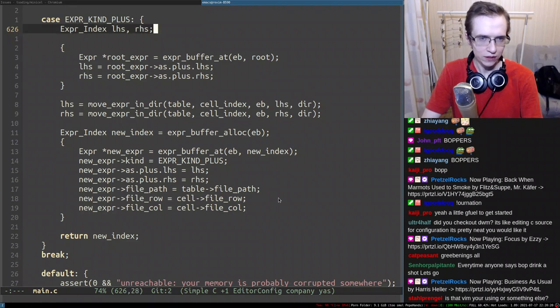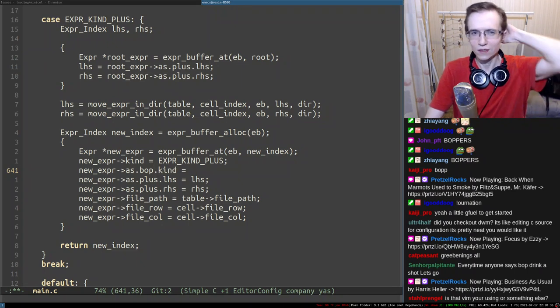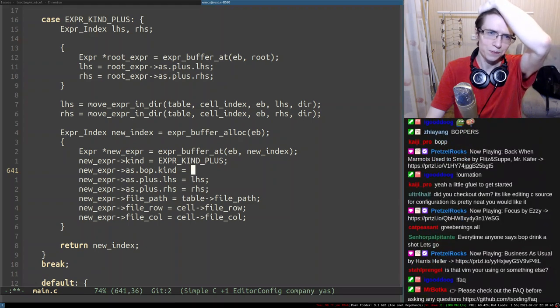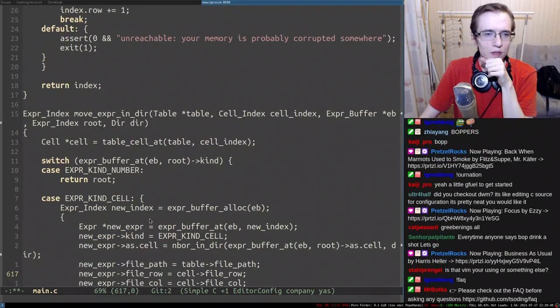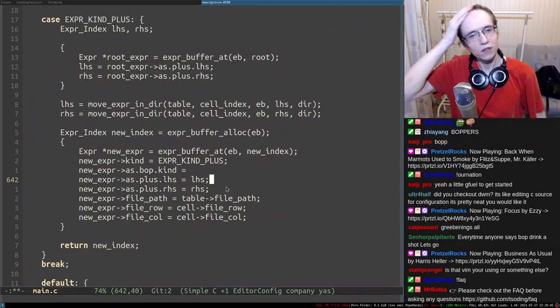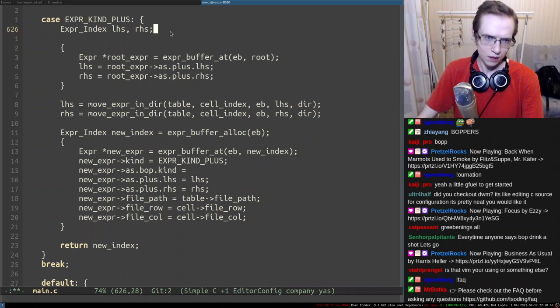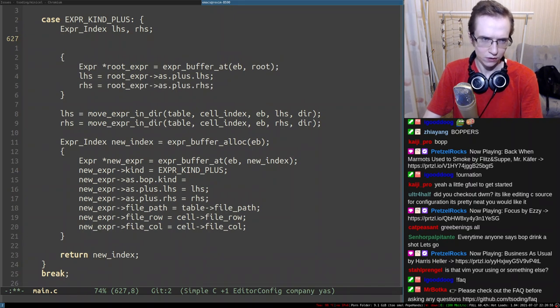Okay, so here we're cloning LHS and RHS, right? So here we cloned everything. We moved everything. And I suppose in here, what I'll have to do is new expression as bop kind. And the kind that I'll need in here, I suppose, is going to be the root kind. Not 100% sure. This one is rather interesting. So maybe I'll have to save that kind in here.